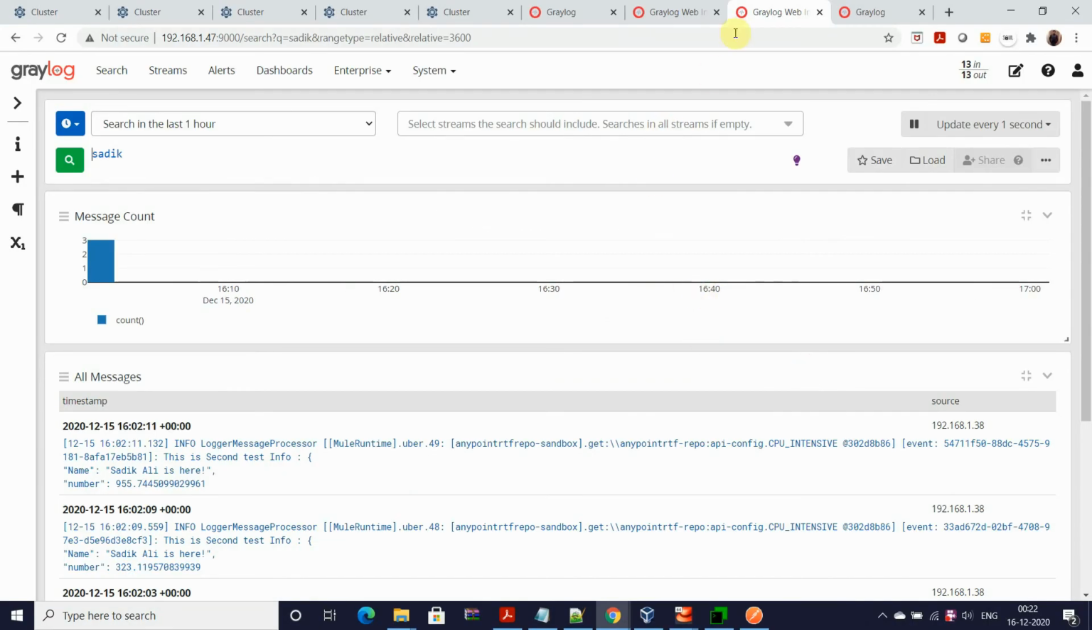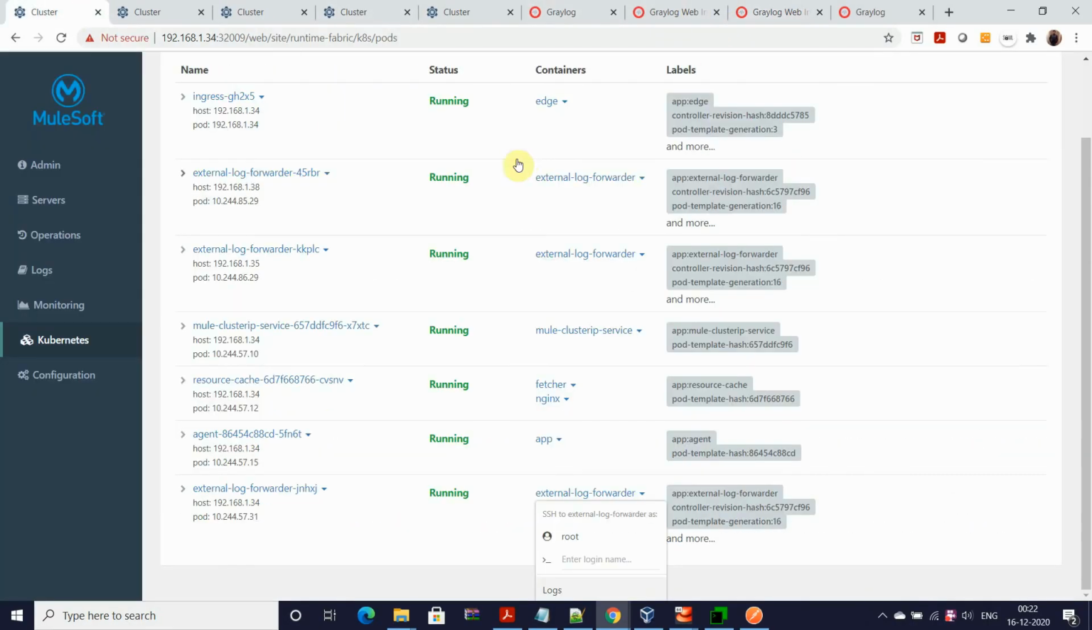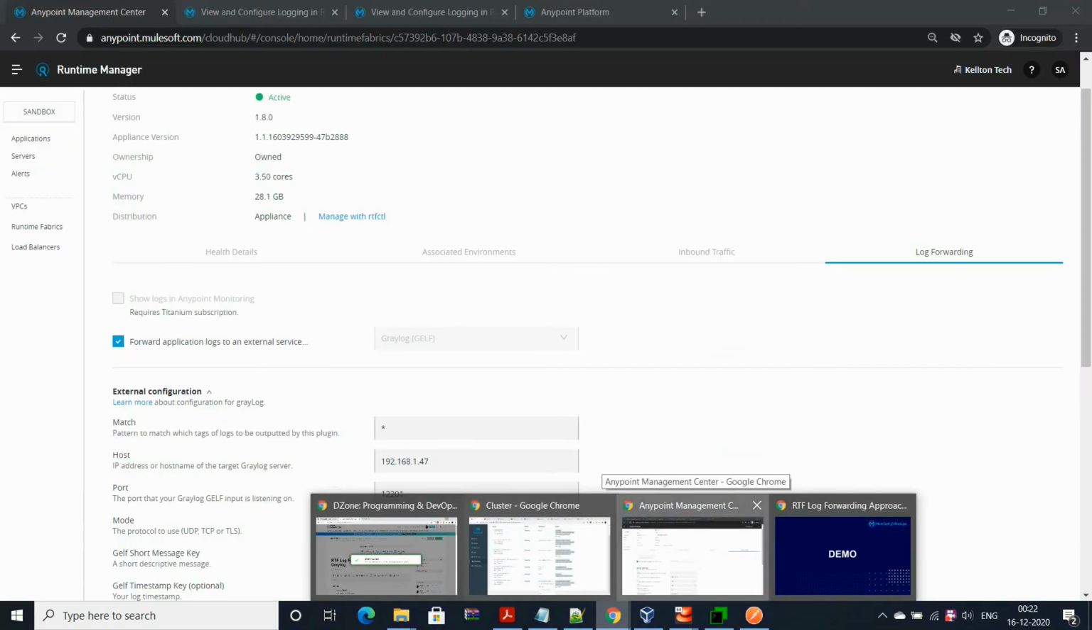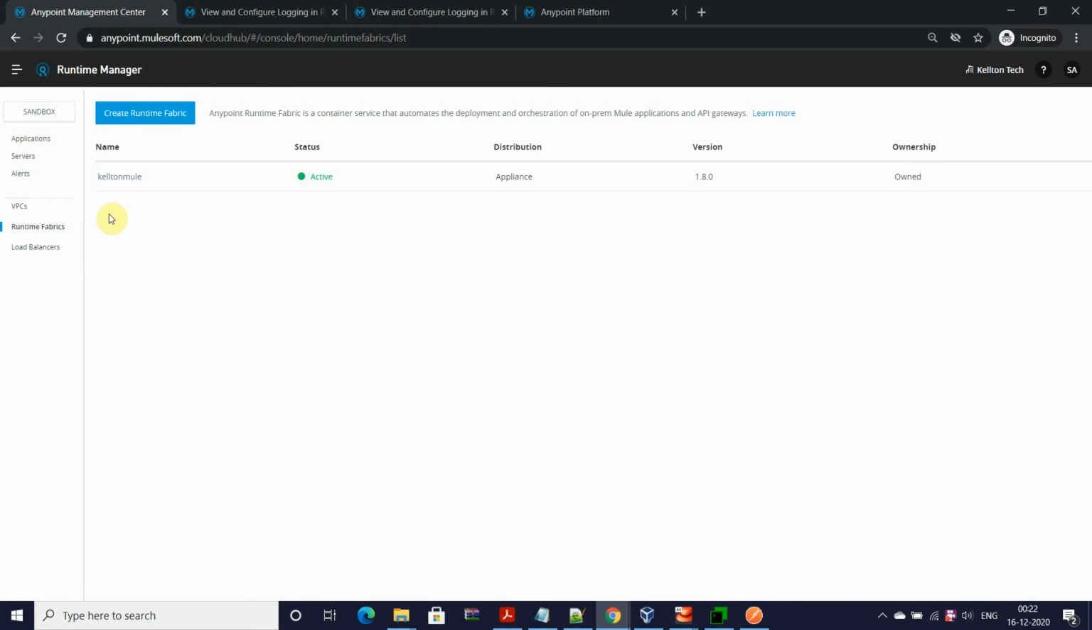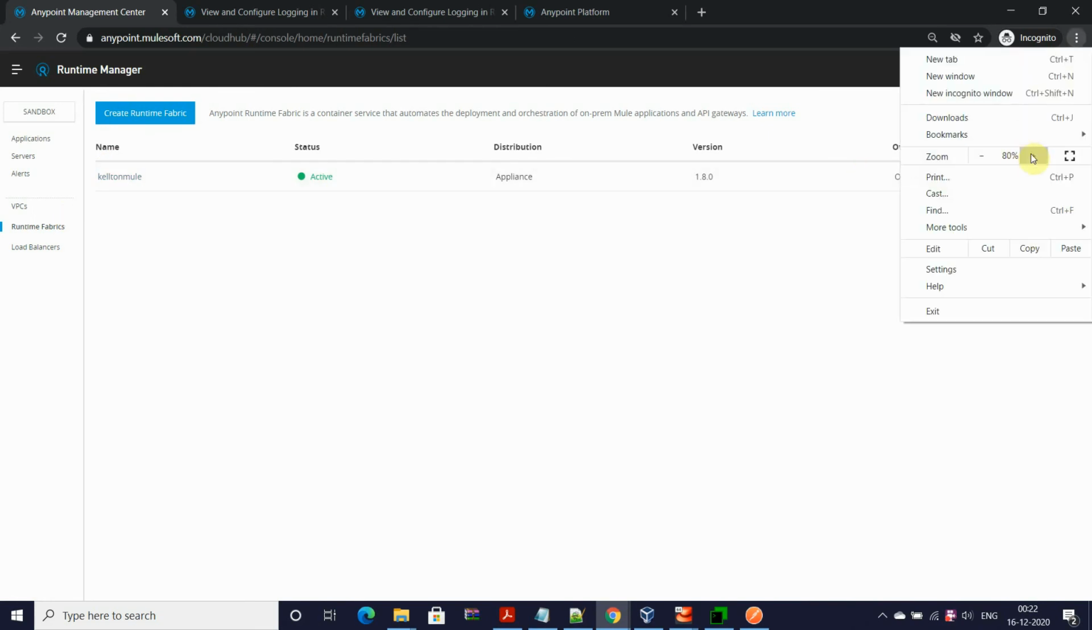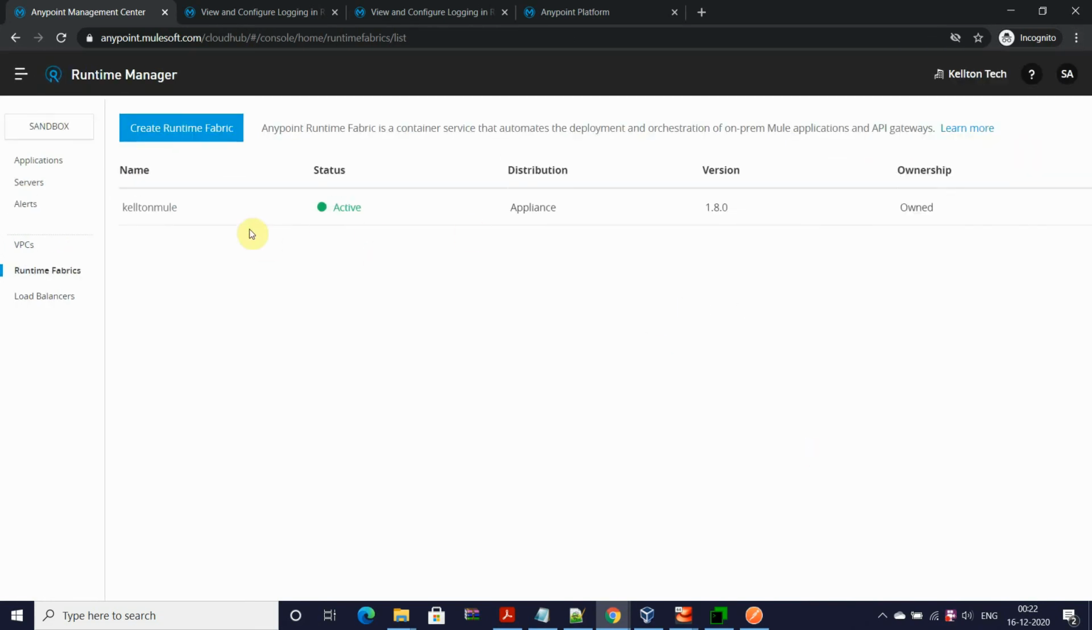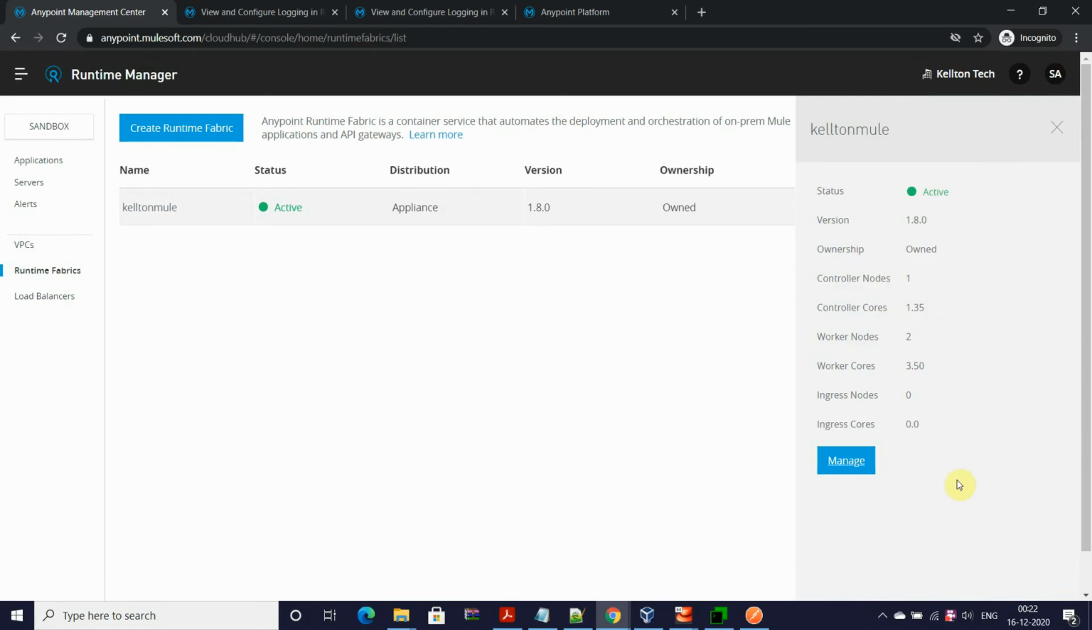Although I have everything configured, I will demonstrate what I have configured and where. If you can see, this is my runtime fabric. This is my runtime fabric configuration. If I go here, the manage.